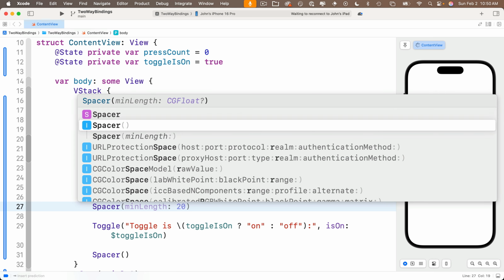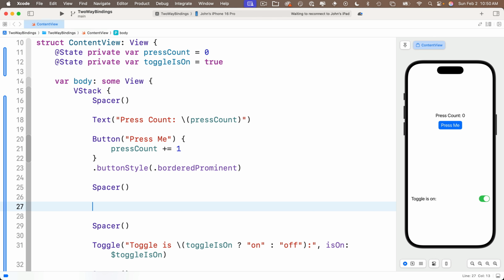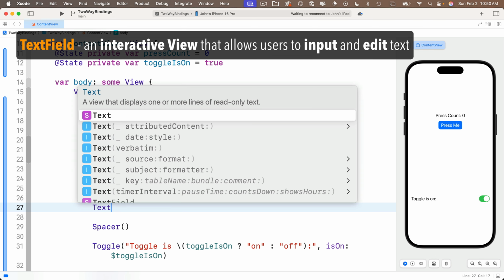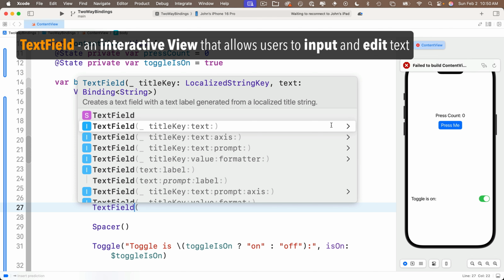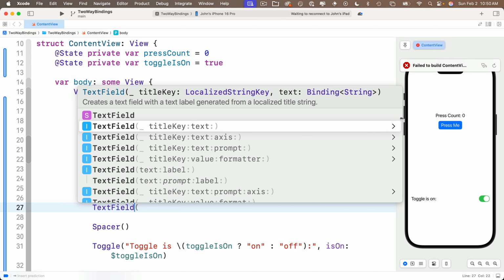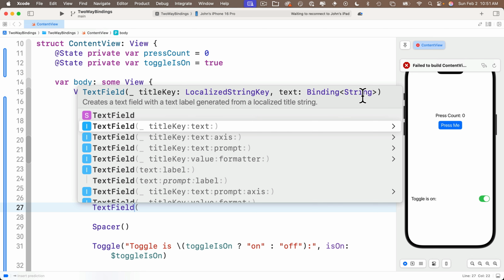Now a TextField lets a user input a string into the app, very useful. So to get the TextField, just type TextField. Don't confuse it with the Text view. Text view is just for display purposes. TextField allows data entry. I'm going to select the option with title and text. Notice in code completion the title is a string. This is going to be the grayed out placeholder text that's inside of the field. You usually use that to indicate what the user should enter, like a name, first name, last name, phone number. And then the text, the second parameter, is the binding string that holds the value that the user will enter.